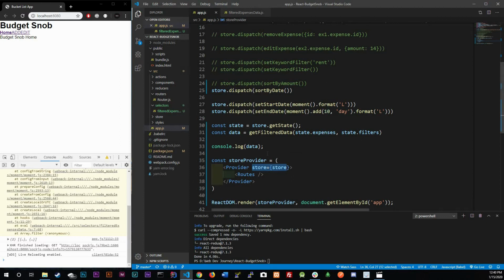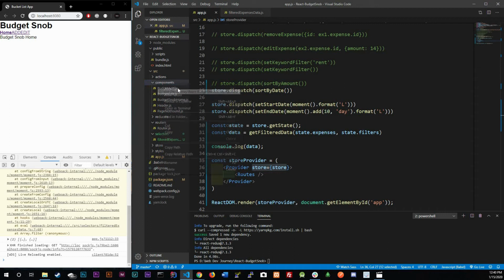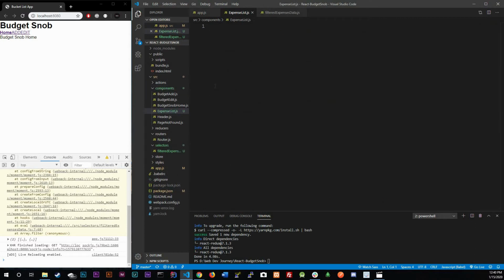So next, we're gonna create a component, just a simple component. It's not that bad. Component. And here we're gonna create a new one. We're gonna call it expenselist.js. And here we're gonna actually list out all of our expenses, right?